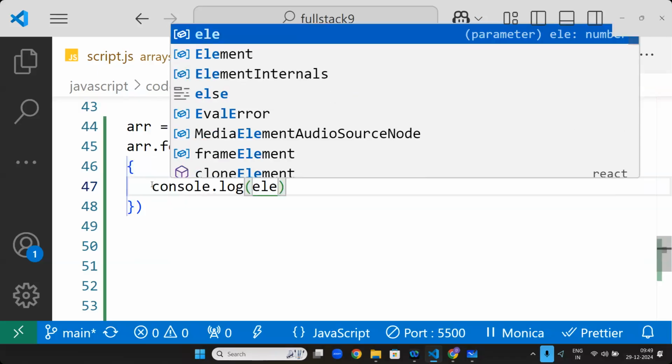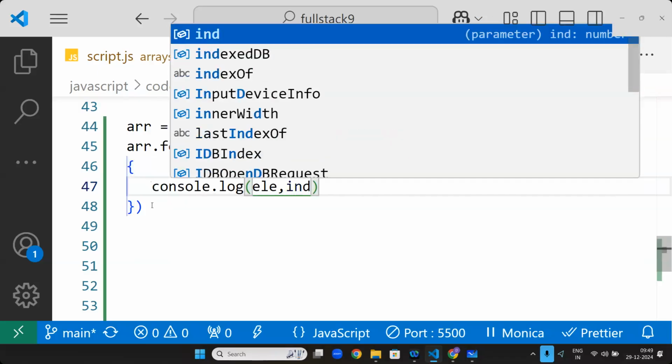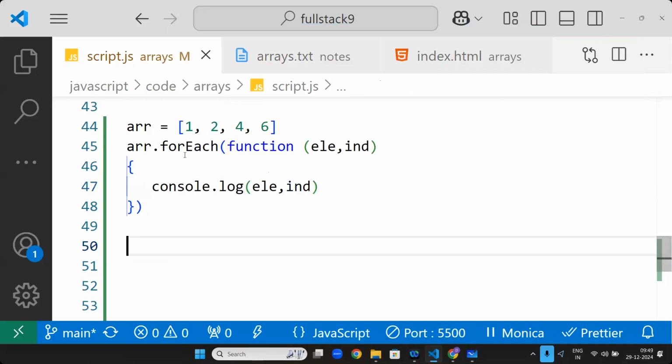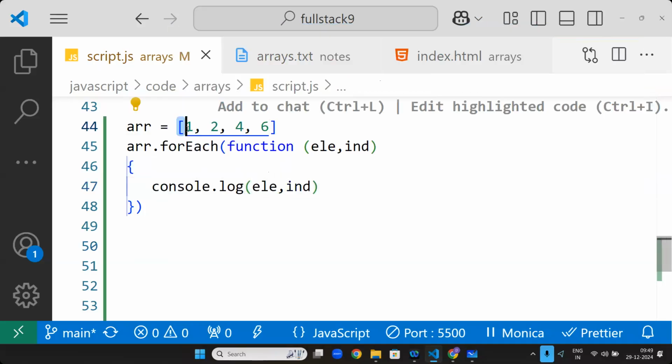Sir, if I print element and index, first it will print the first element. What is the first element of the array? 1. What is its index? Very good. Again, the second element. What is its index? Then again, what is the next element? What is its index?